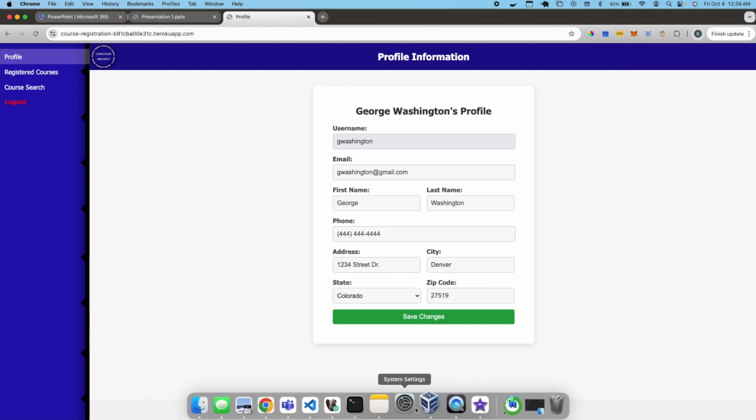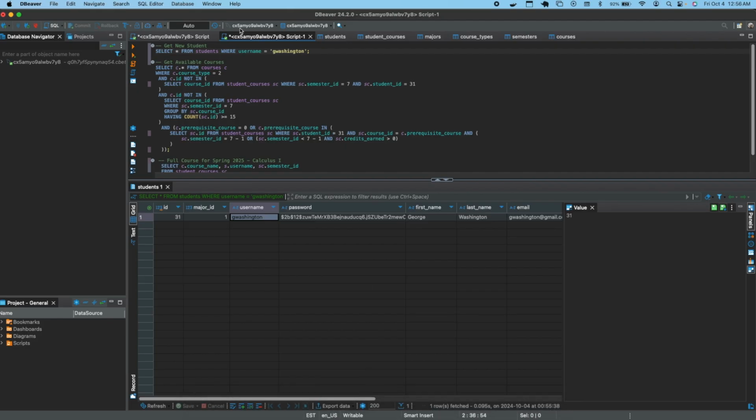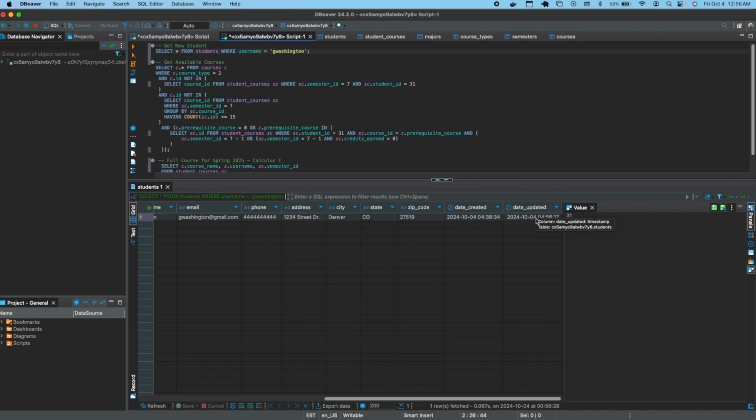So now if I go to the database, we can see that the changes were actually made. So our phone number is different now. Our address is different, city, state, zip code, and you can see that the date updated is now after the date created to show when the update was made.